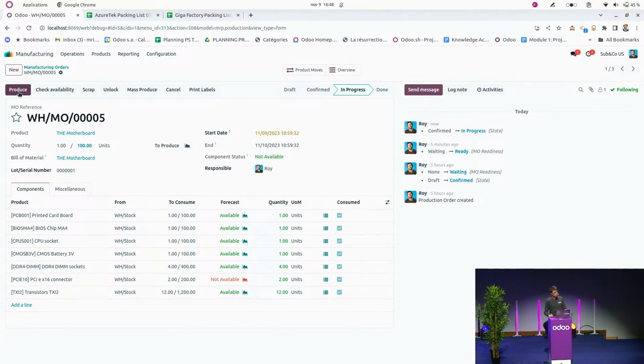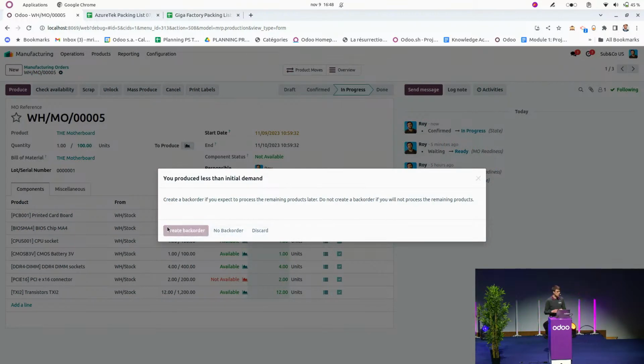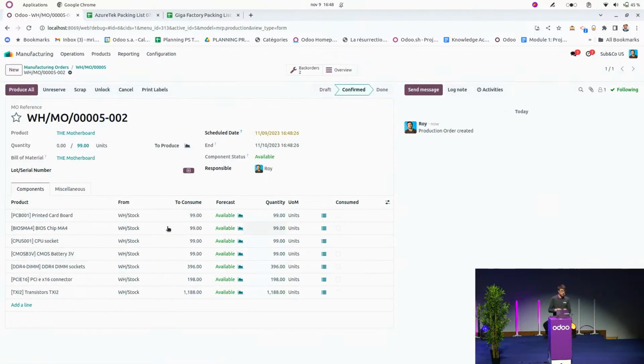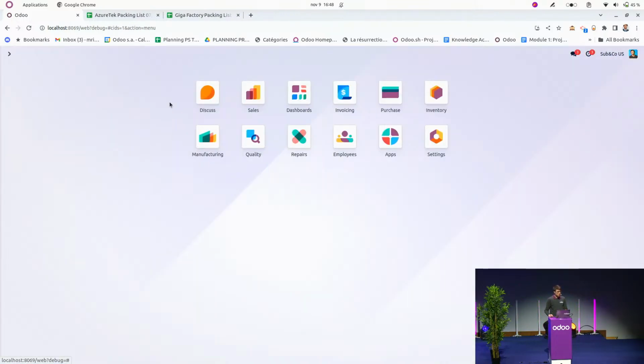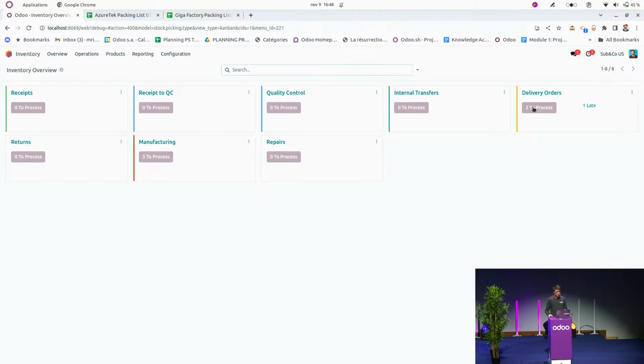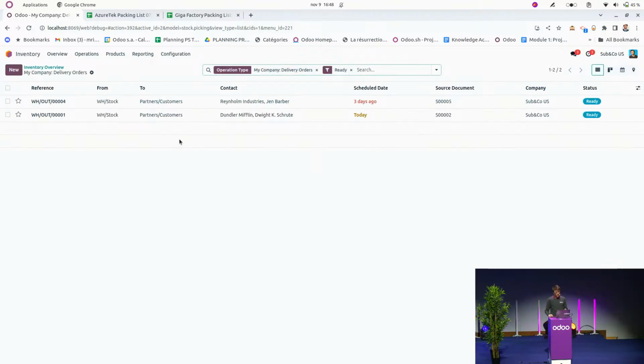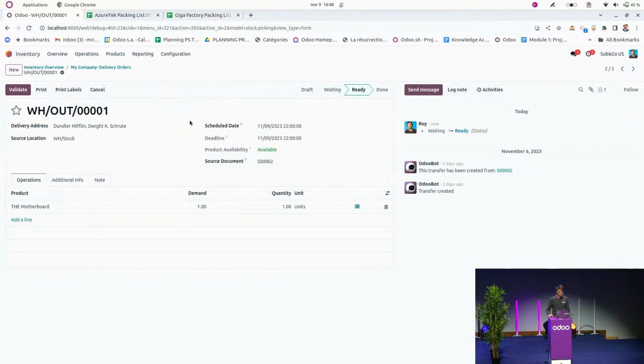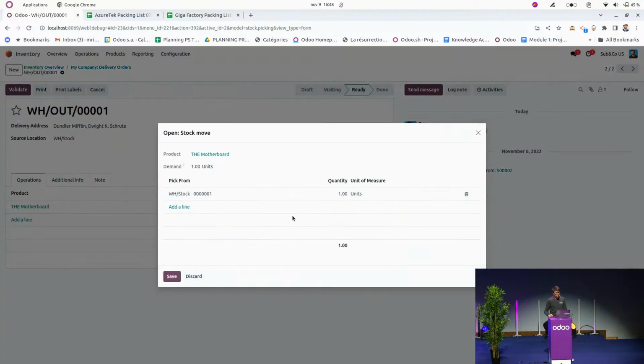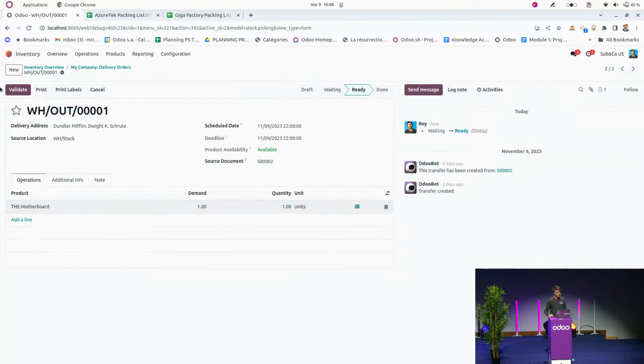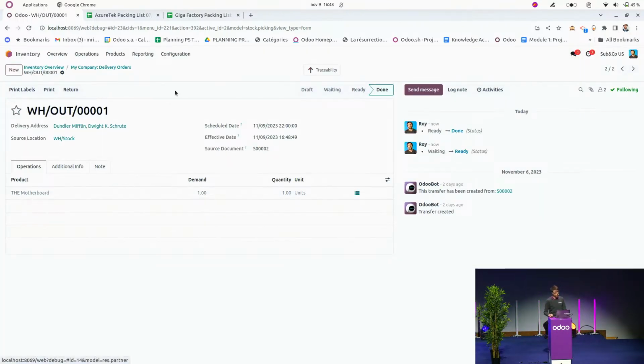I can then launch the production, and by doing this, I will have a first unit of my finished product into my inventory. That unit is now ready, of course, to be delivered to one of my customers that is expecting a motherboard. And it's my dear Dwight Root that is expecting this motherboard. And I will actually, as you can see, deliver the first serial number that I created here for the delivery.